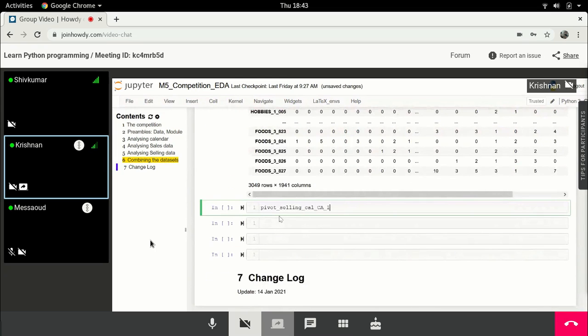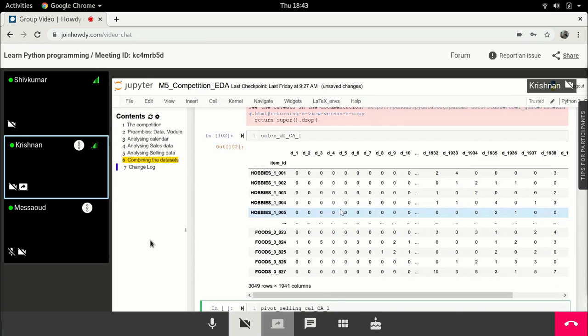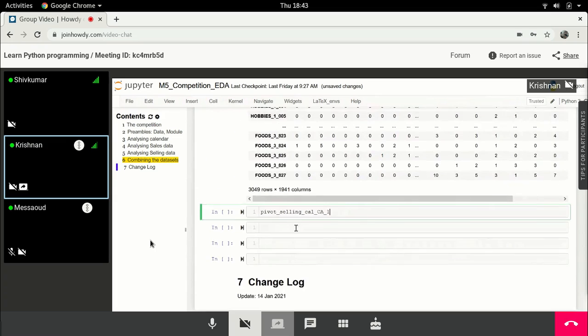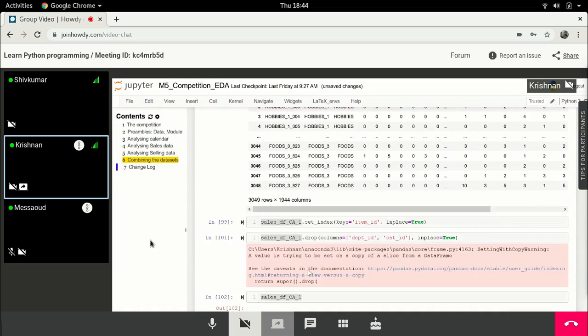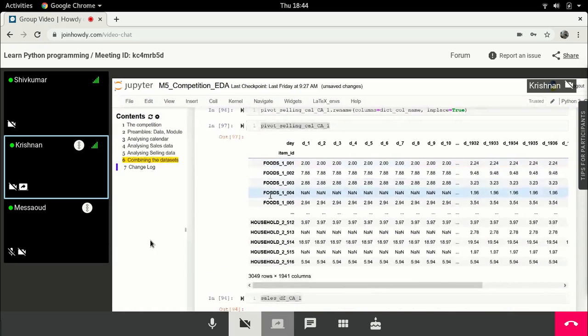I think we'll have to sort the sales one, because this one starts with F. Hobbies and household. It is actually sorted in terms of the item ID. Okay, then that's okay. The other one we can do.